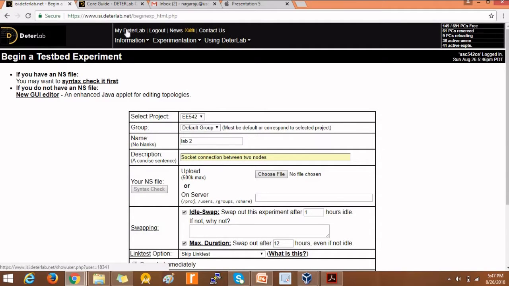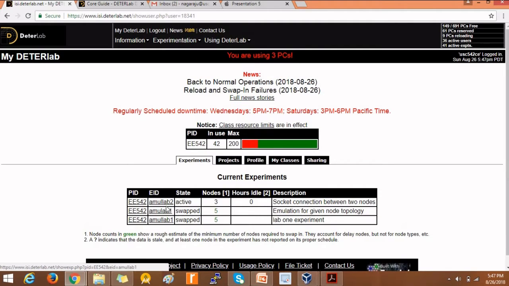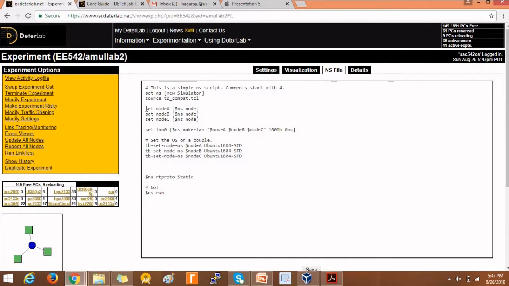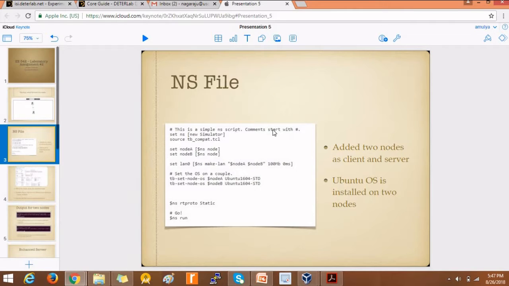I've already done this. I'll go ahead and show the experiment. So the ns file is as follows. It has two nodes set. I'll show it in the PPT. So it has two nodes set up and a LAN between those two nodes, and the Ubuntu 16.04 OS that is being installed in the two nodes. It's pretty much the same as in experiment 1.